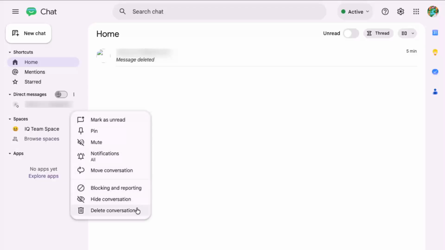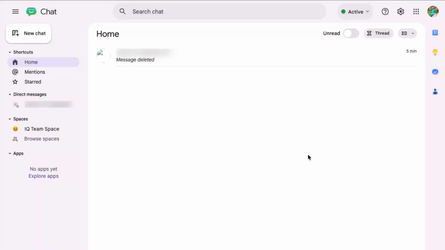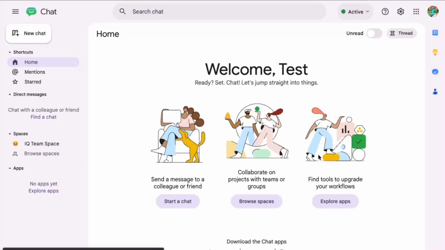So to recap, Google Chat gives you three main ways to manage history: deleting individual messages, turning off history in a chat, or deleting a full conversation from your list. Each option serves a different purpose, so choose the one that best matches what you want to do. And that's how to delete history on Google Chat.